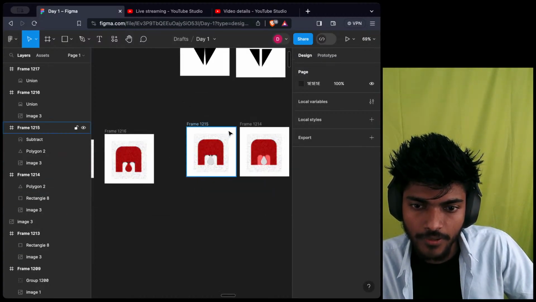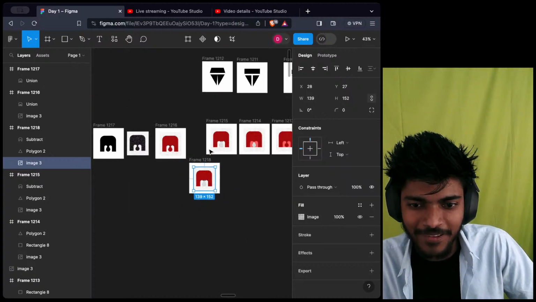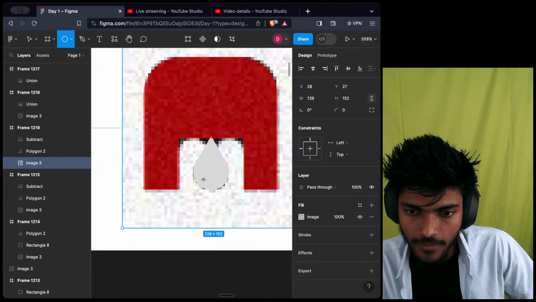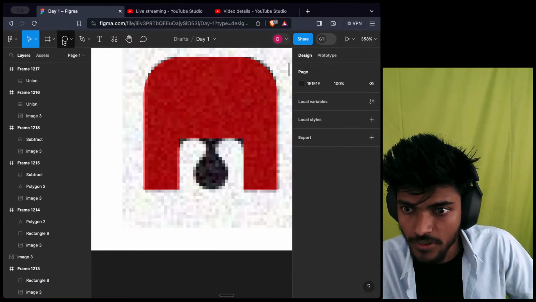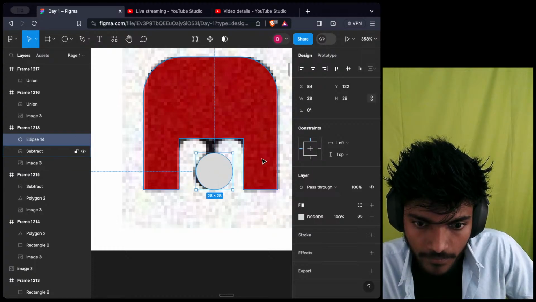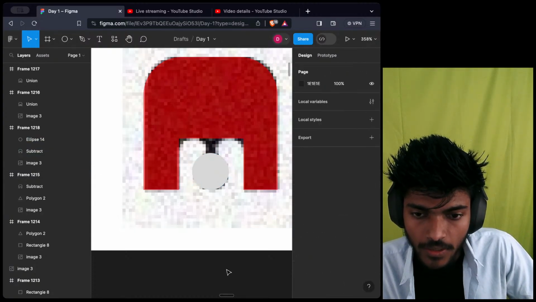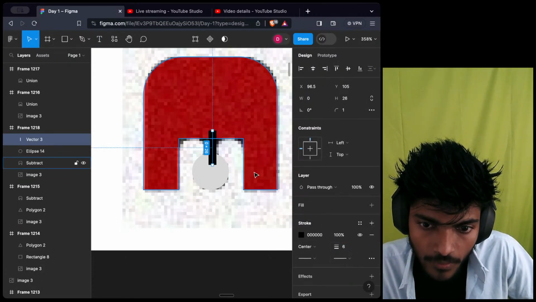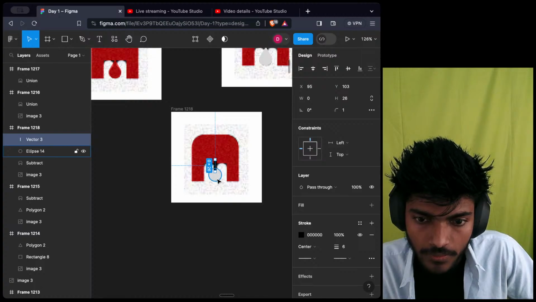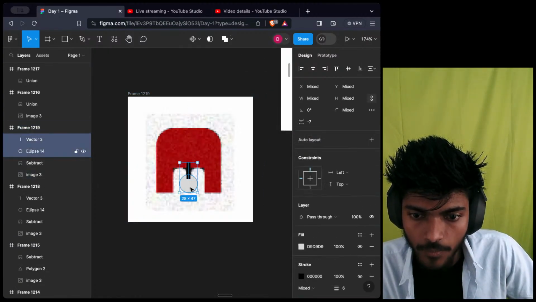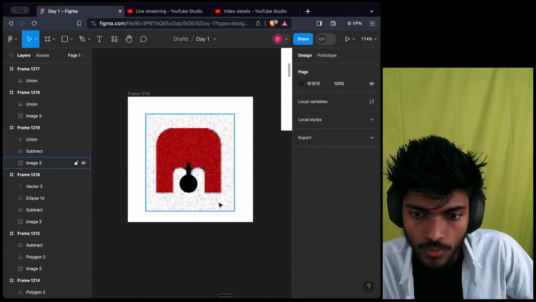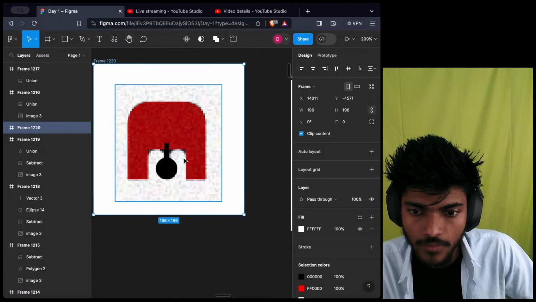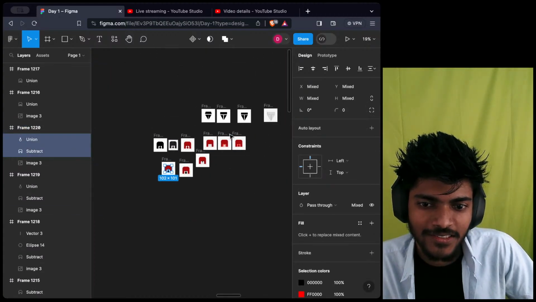I'm gonna take it from here. So that's why I kept these versions, right? So we can use it anytime. So instead of this triangle, I'm gonna use a circle, and then I'm gonna use a line, right? Then combine these two, and then combine everything.